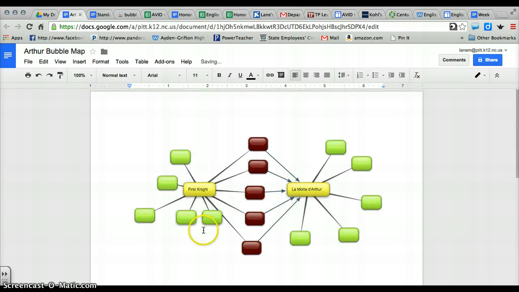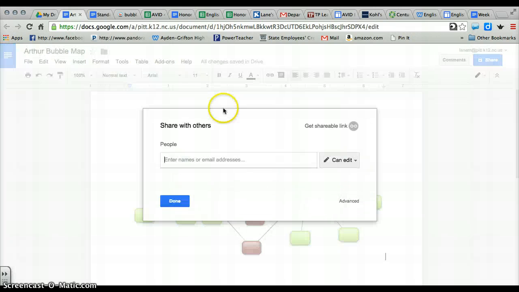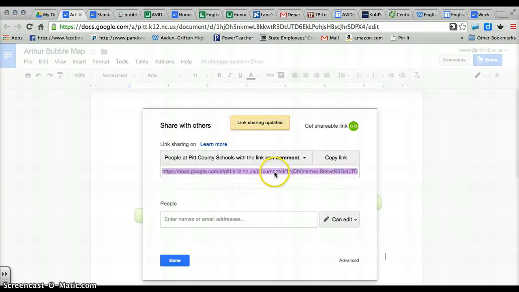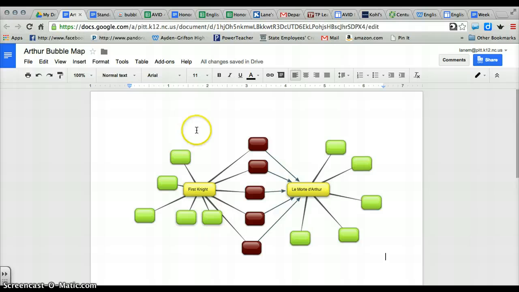And it'll upload your mind map to your Google Doc. Make sure that you've got your name on here somewhere. Let's make sure we click our share settings. I'm going to go to get shareable link. We're going to make it so that I can comment. And we're going to copy this link right here. And hit done, and we're going to take that link and put it in Assignment Tracker, and we are finished with the assignment.